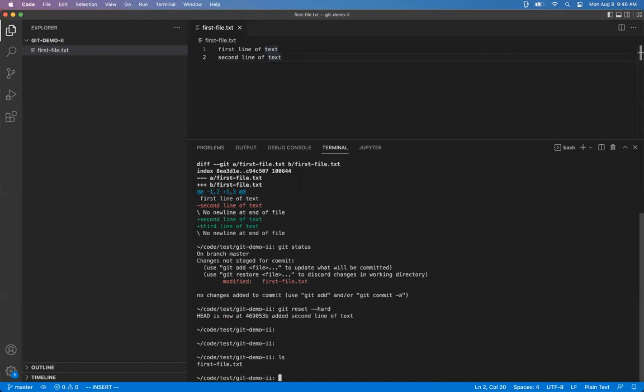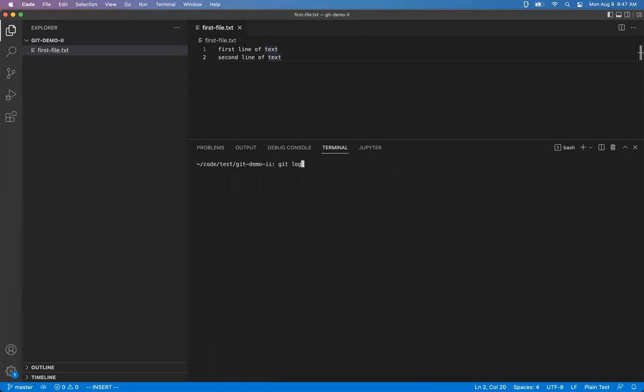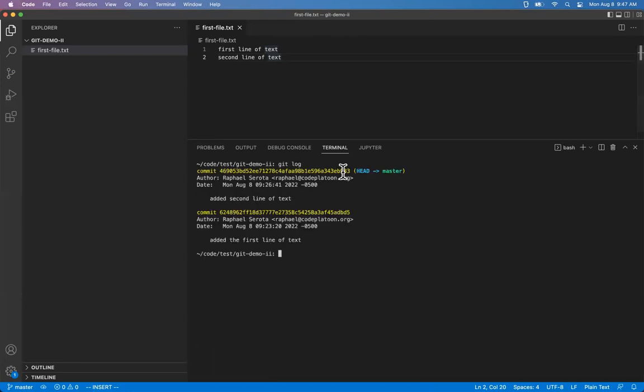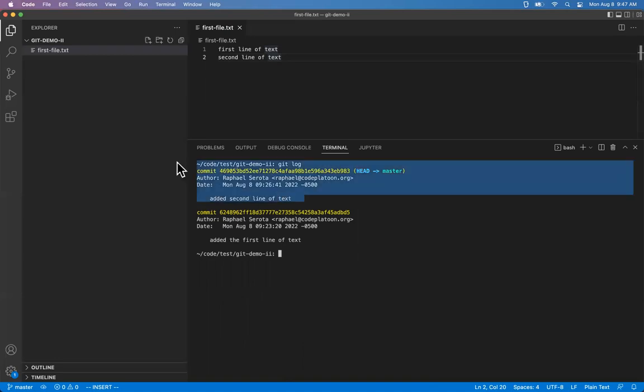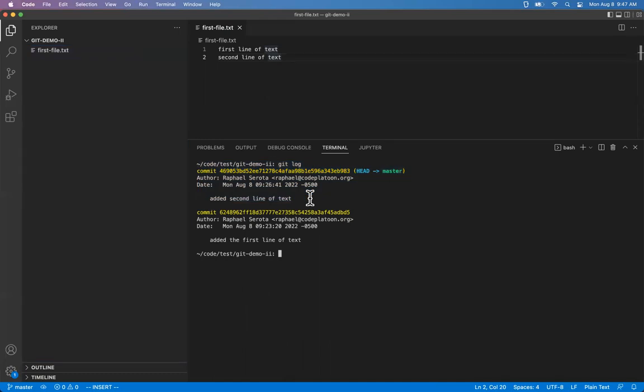Okay, so let's say my mistake was already committed. So in this case, I'm looking at the git log. Let's say I decide in hindsight that this second line of text was a mistake. I should not have added this, and I want to delete this commit entirely. And this commit here, this should actually be the most recent commit.